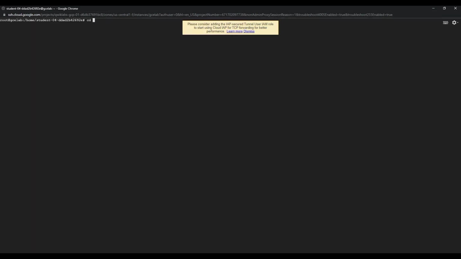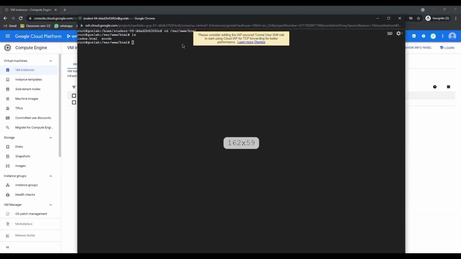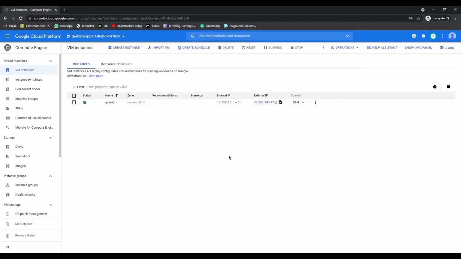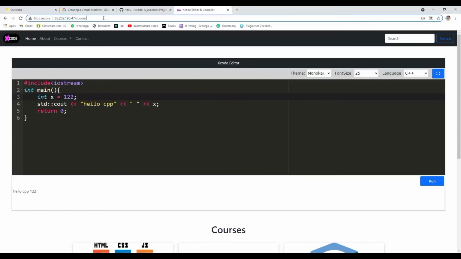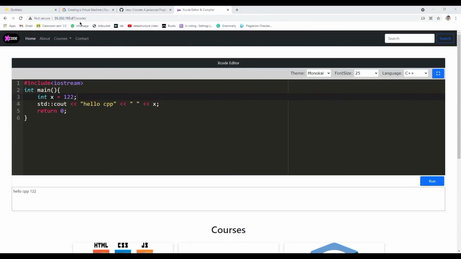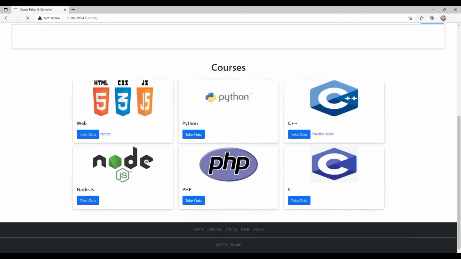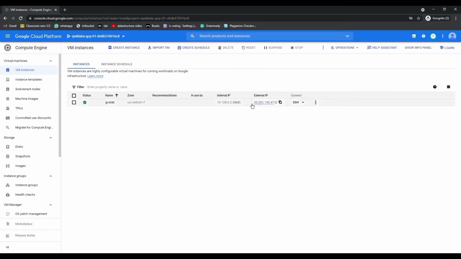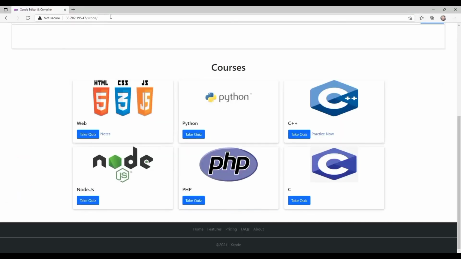Okay, so let me go to the HTML folder. As you can see, here is Xcode. Okay. So this is the folder structure for the same. Okay. So by this way, we can also host this editor website on the live server. Let me open this in another browser. So yeah, it is perfectly fine. And this is the external IP address that we are using for this website.